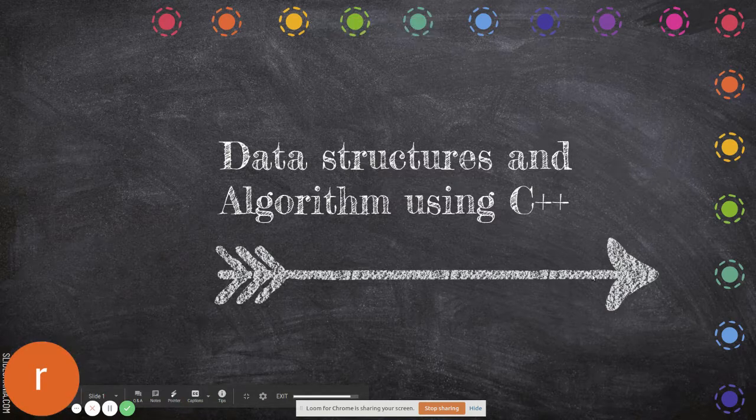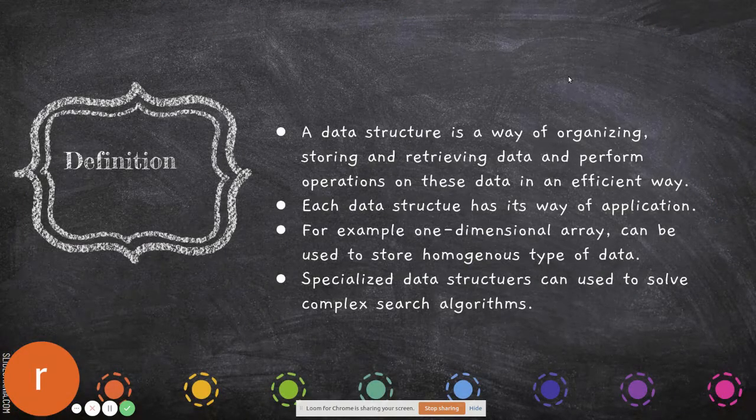In this video, what we are going to say is about the introduction to data structures. So, what is a data structure? A data structure is a way of organizing, storing, and retrieving the data and performing operations on this data in an efficient way. In an efficient way. So, what do you mean by this?